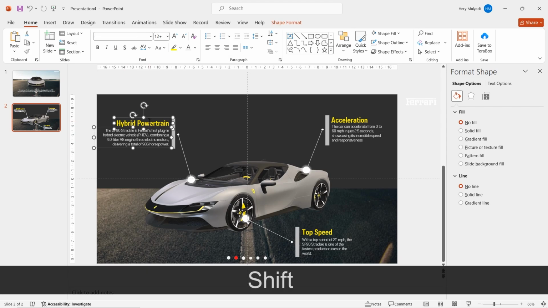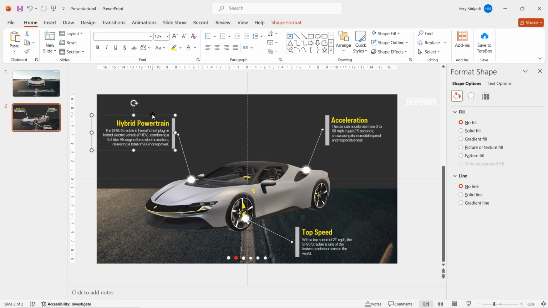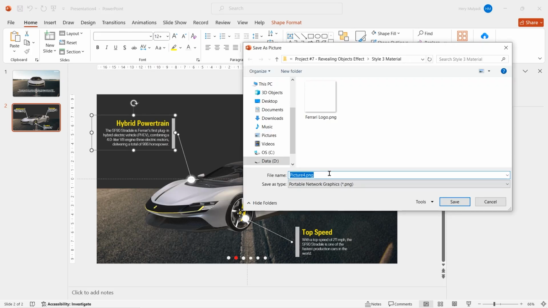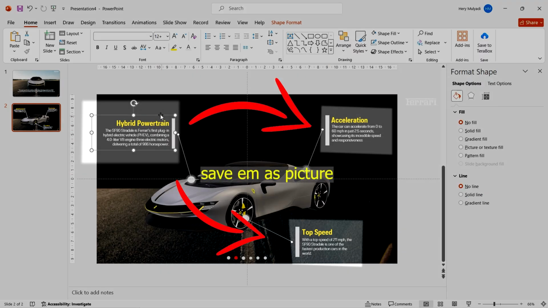Now group the yellow text and the text below it into 3 separate groups. Right click on the text group and then save it as picture. Make sure you save it as PNG format. For another text group, do the exact same thing. So now we have 3 PNG texts.